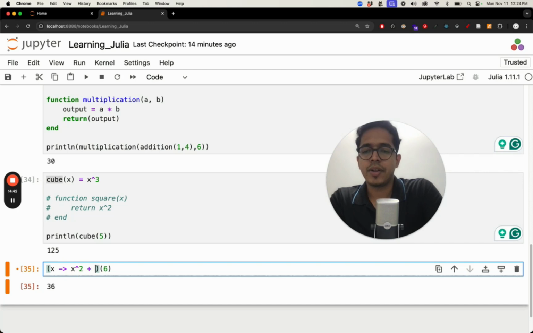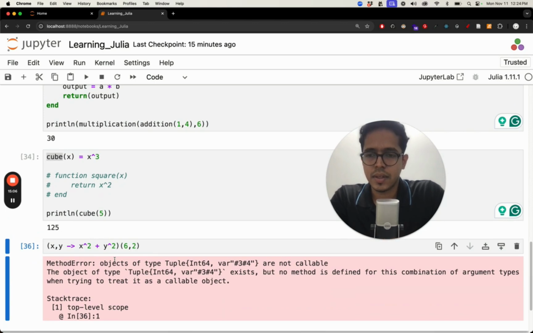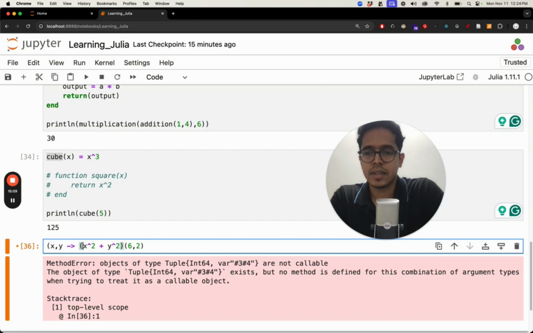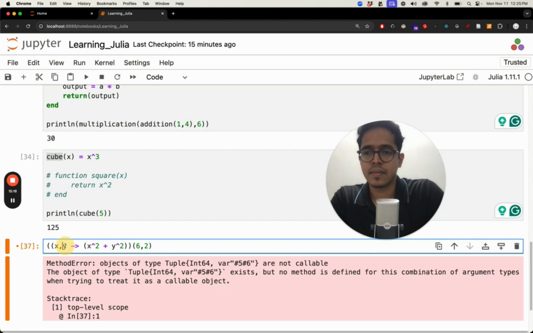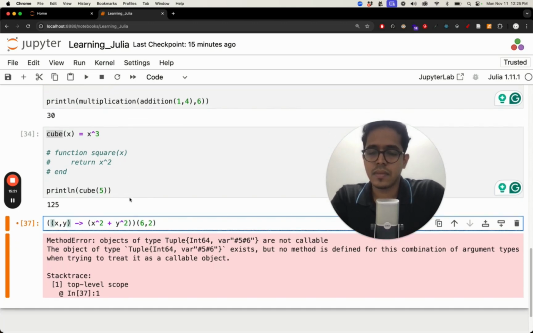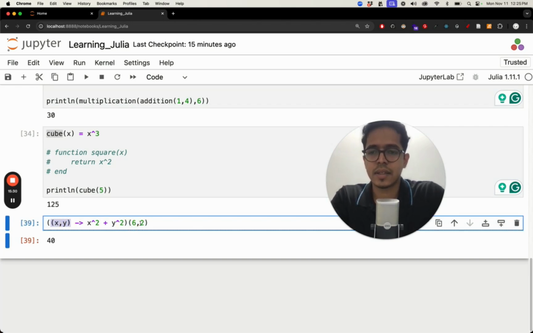You can do whatever you want here. So let's say y square. Then here you can say x comma y and 6 comma 2. So that will be 36 plus... I think I have to do something in the syntax here. I'm not sure. I'll try to treat it as a callable object. Okay, now it's working. So I don't think this bracket is needed, right? Yeah, I just need this bracket.